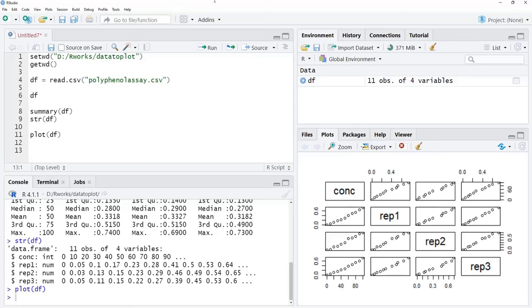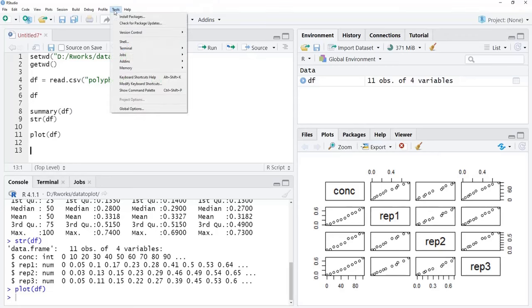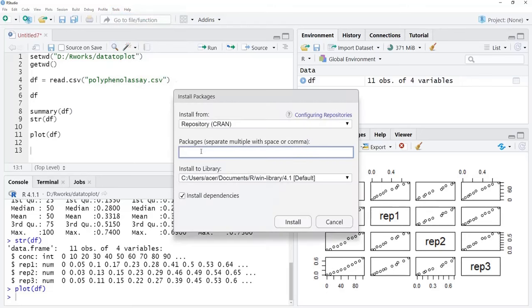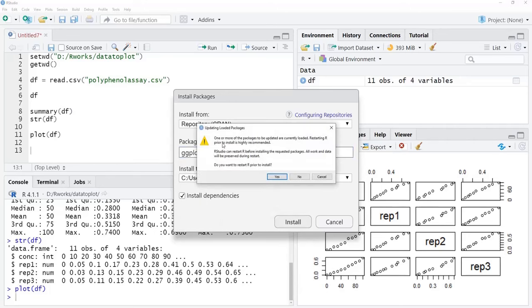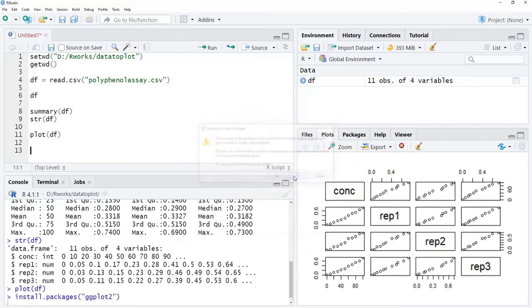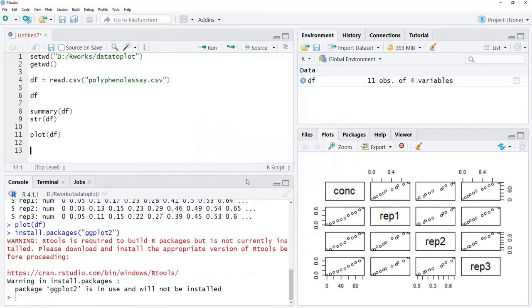You can install that using the Tools menu, Install Packages, and type here ggplot2. Click install, and it is saying that one or more of the packages to be updated are currently loaded. I was working here, therefore ggplot2 is loaded, and it is asking whether I want to restart R before installing this package or not. I will say no here, and if you are installing it the first time, you don't have to say no, just click install. Okay, it will get installed, and ggplot2 has got installed.